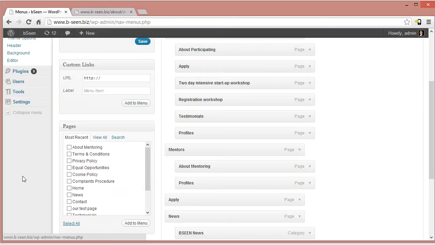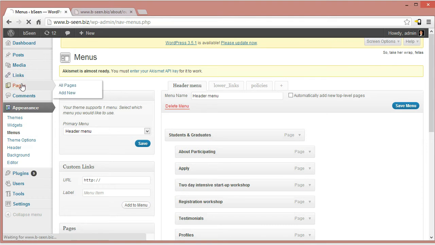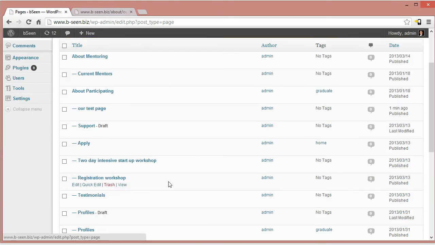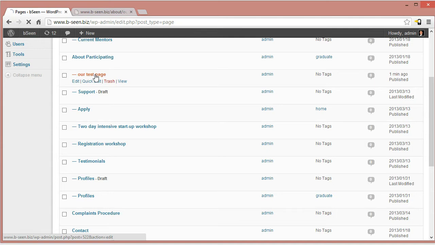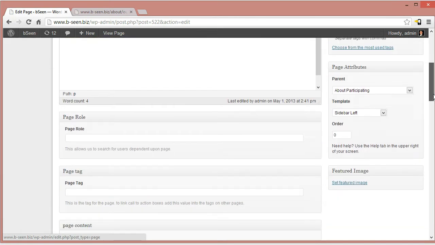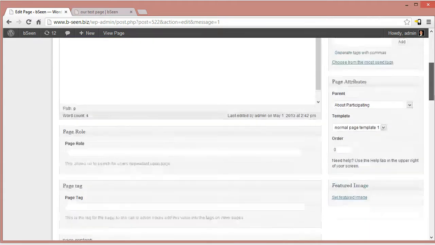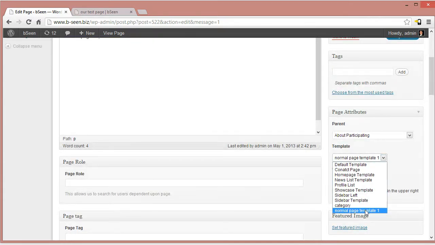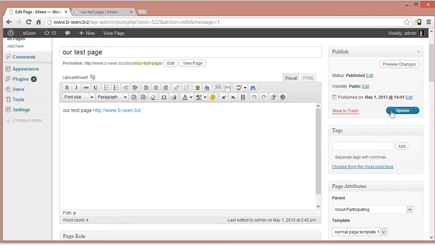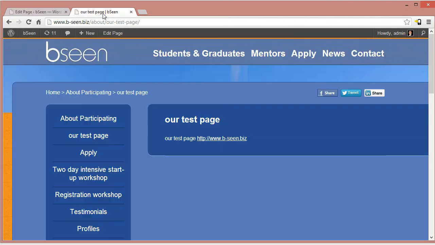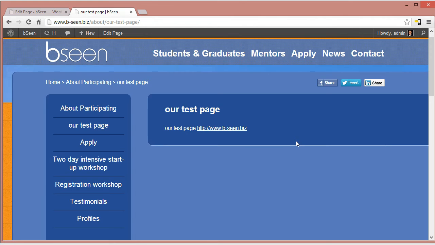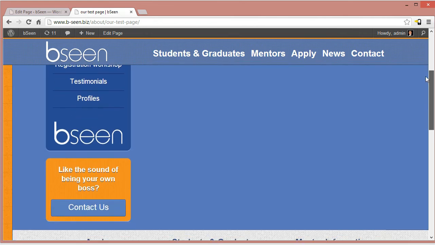So we're going to go to pages, we're going to go to our test page, and then we're going to change this page theme. We're going to change this page theme to normal template 1. So when we update this page and then refresh the page, you'll see it looks how it should look. So picking the right theme is important. So normal template 1 is the one you want.